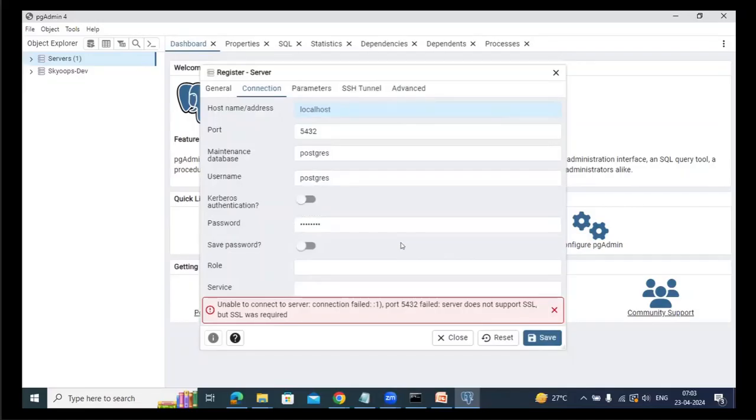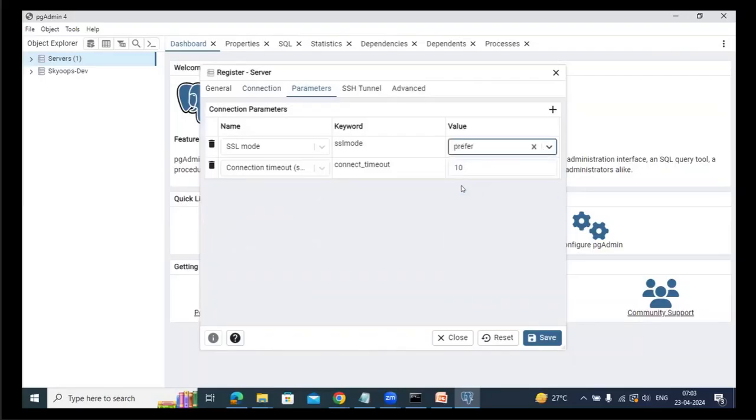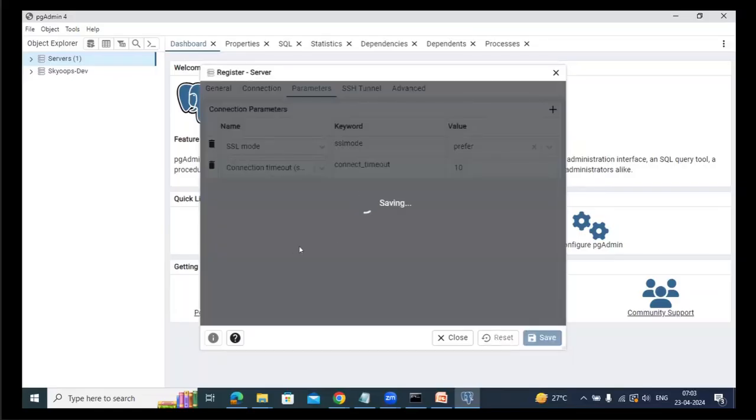File server does not support SSL, but SSL is required. So here we need to change prefer. Save. If SSL is enabled, then we need to change the option from prefer to require.